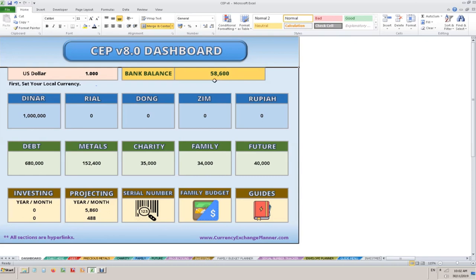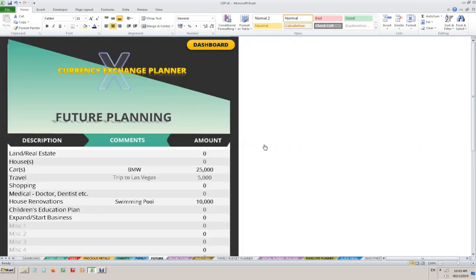And this is just from my planning off the top of my head. This is why people fail in that 70% category: they need to get the plan down on paper. And my currency exchange planner will help you do that. You can put everything down on paper, and then you can go back and change things.